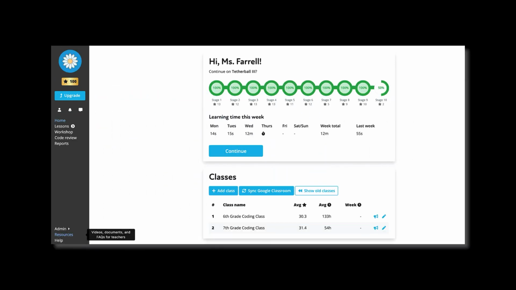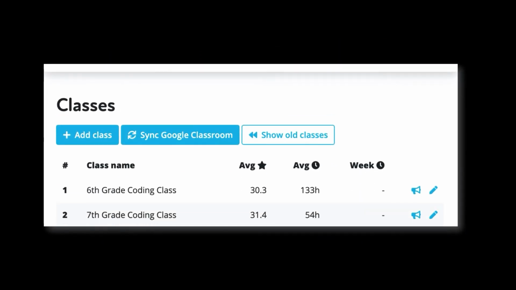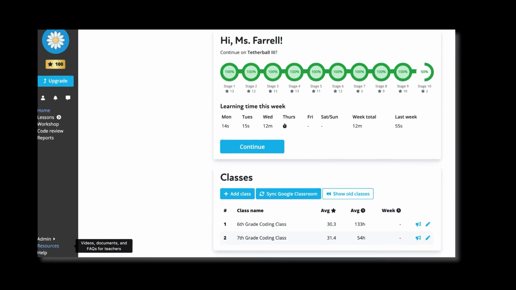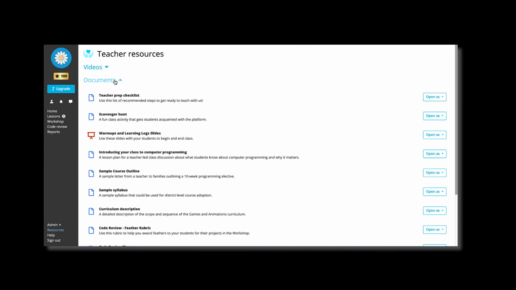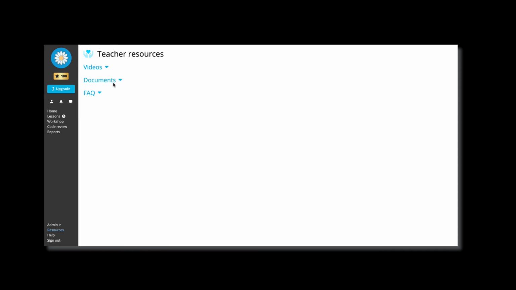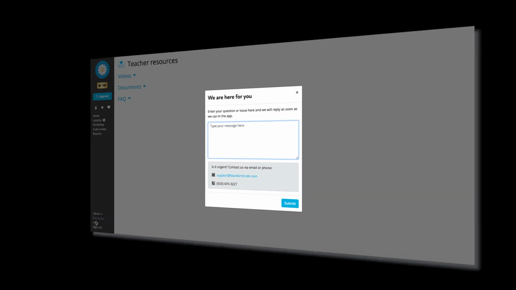This segues nicely into the final area of our tour. What we're seeing here is the teacher dashboard, which contains a lesson progress bar, class management tools, and an extensive teacher resource library. The resource library is filled with video tutorials and helpful documentation material. We also offer one-on-one teacher training and ongoing support to our educators so that they feel secure and confident.